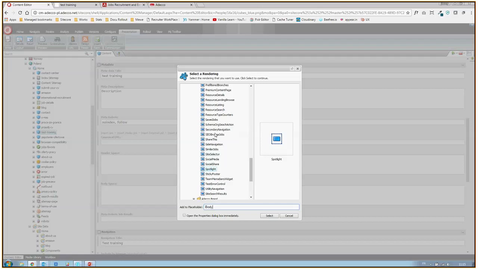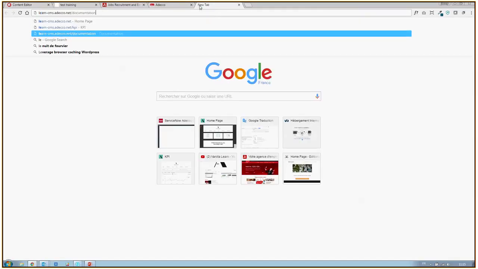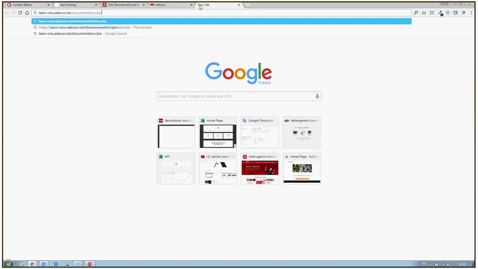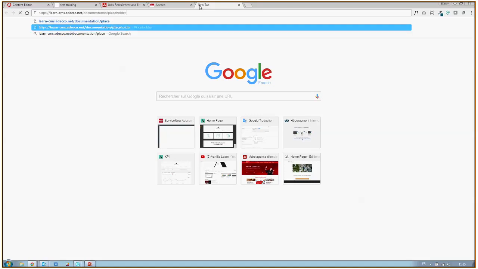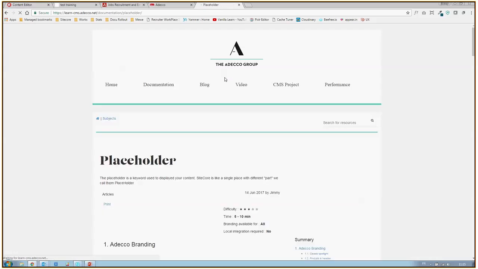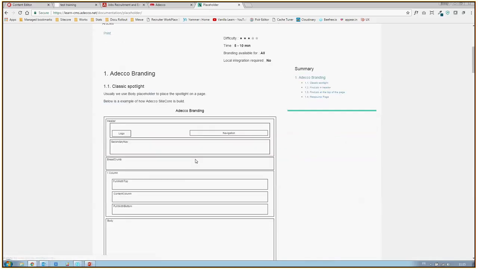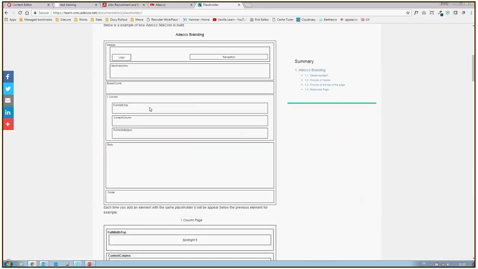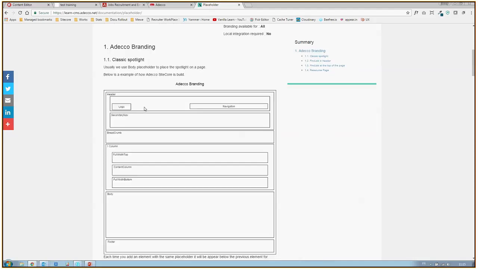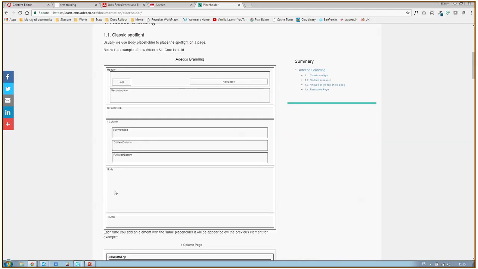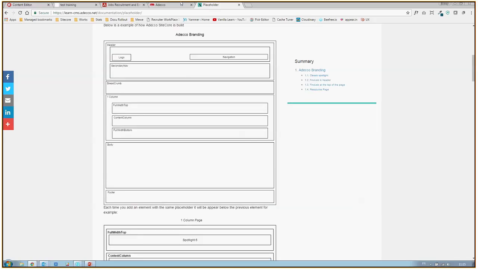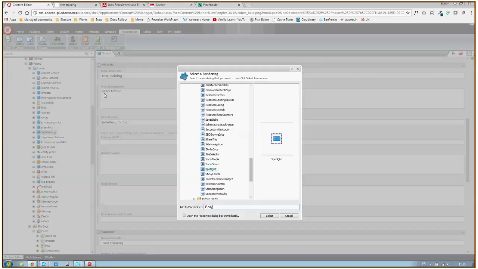If you need more information about the placeholder, for the same step, you need to go to the Learn website. The Learn website explains how the different placeholders work. Here we see all the different placeholders of Adecco branding. So here I will click Select.